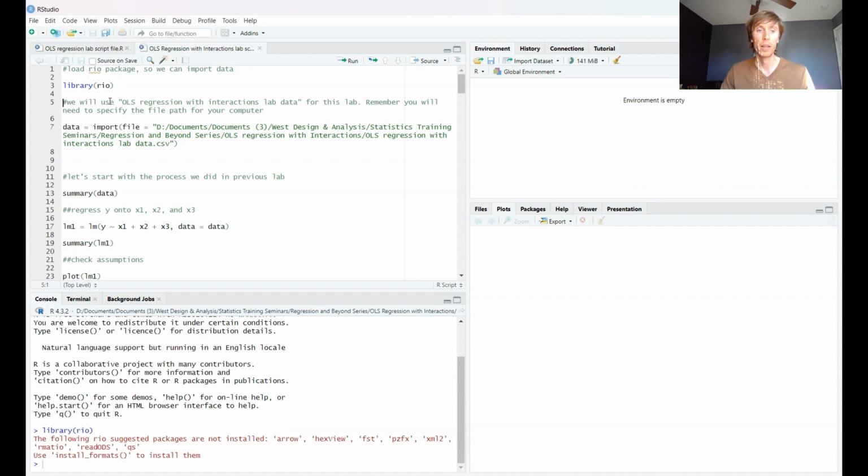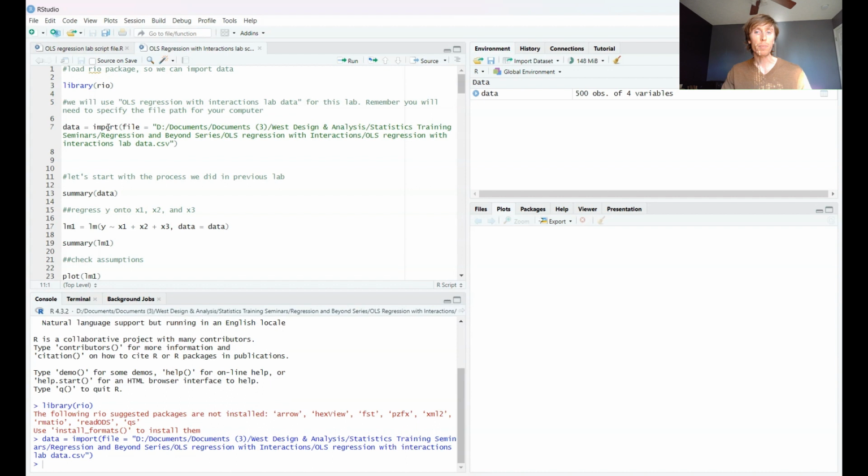So first I'm loading rio. Remember, this is just one way that you can get your data into R. And remember, you'll need to make a path specific to your computer to do this. Or again, there's several other ways to get your data, like importing the data set up here. So we imported it. I called mine data, again, to be simple. We have 500 observations and 4 variables.